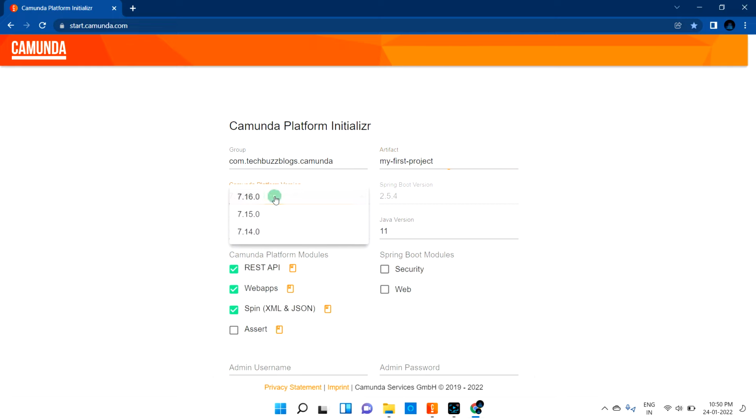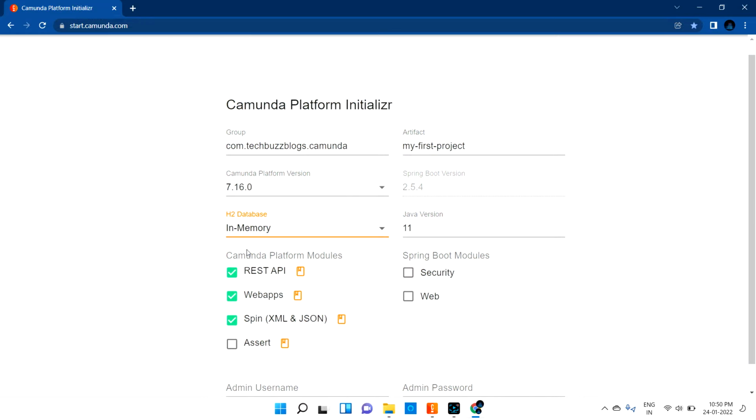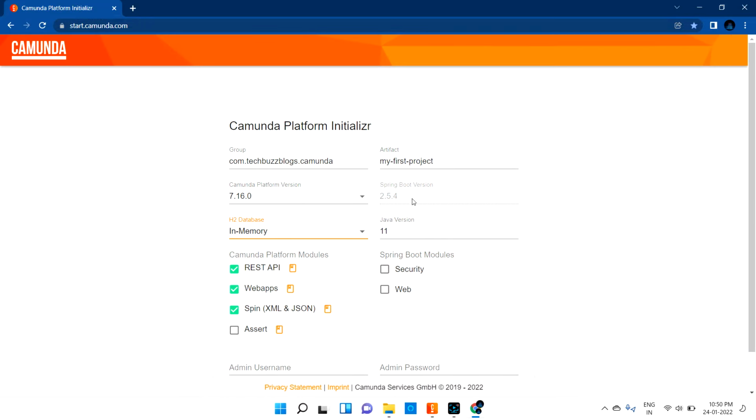The version they recently released is 7.16, and they also released 7.17, but they are still keeping 7.16. Let's go with the latest version available here. This is the Spring Boot version they have internally, and we cannot change that. For the H2 database, on disk or in memory, let's go with memory initially. Later we'll learn about on disk and all of that. Then for the Java version, let's go with Java 11.